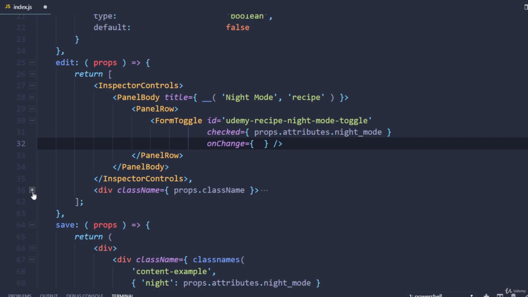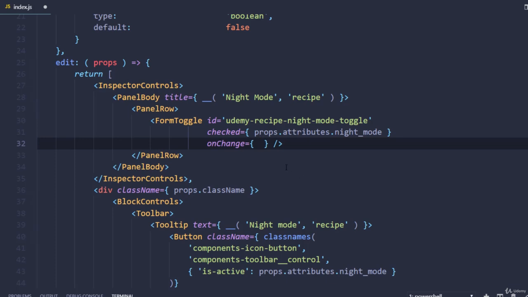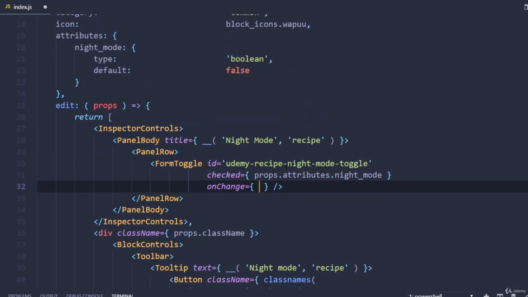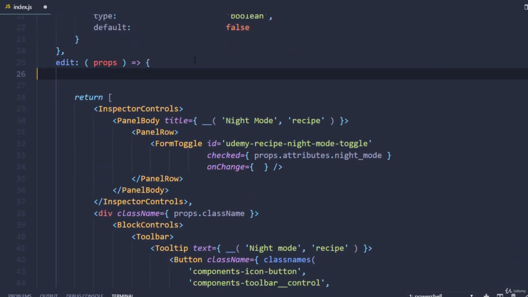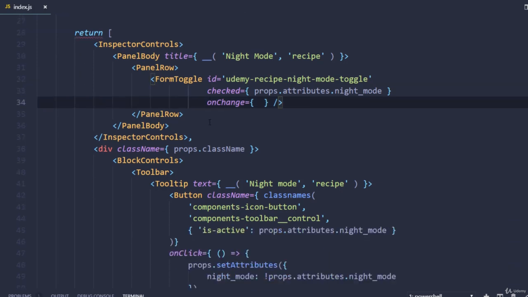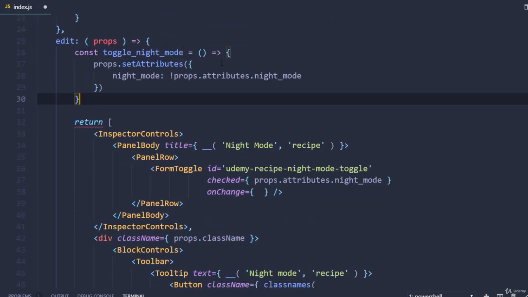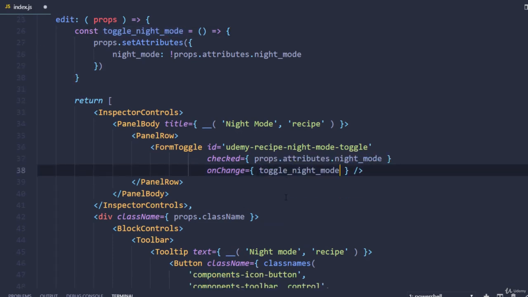Here's the problem though. We're rewriting the logic in two different places. It would be better to make this into a reusable function. Above the return statement, create a constant named toggle night mode. Cut and paste the function from the onClick event. Now that we have a reusable function, let's set the onChange and onClick events to the toggle night mode function.